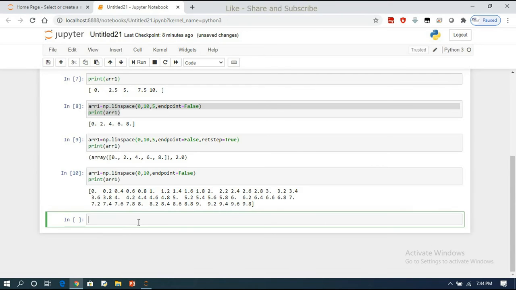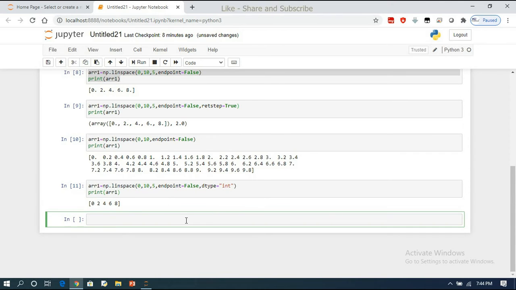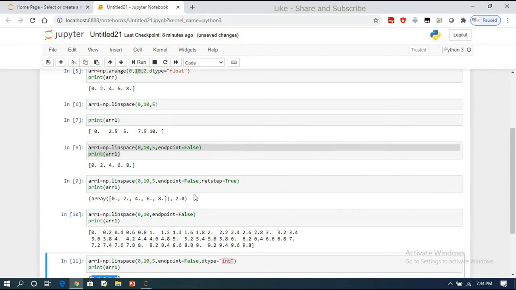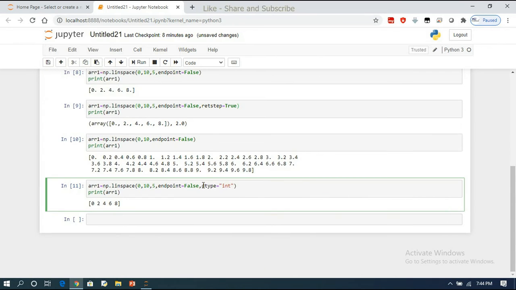So here we can also have the last parameter as a dtype. Okay, data type, so we can give the data type as an integer or a float. Okay, we'll check it out. So dtype is equal to integer. Okay, so we'll get only the integer values. If you are giving integer, we'll get only the integer values. So previously, you can observe here, we got everything in float values, but here I am giving dtype is equal to integer, I am getting the values in integer data type.